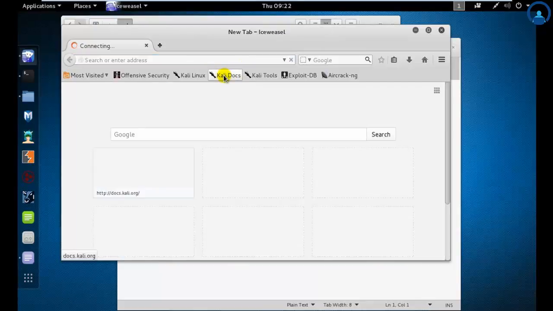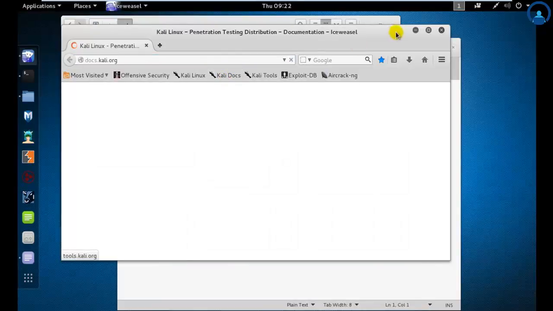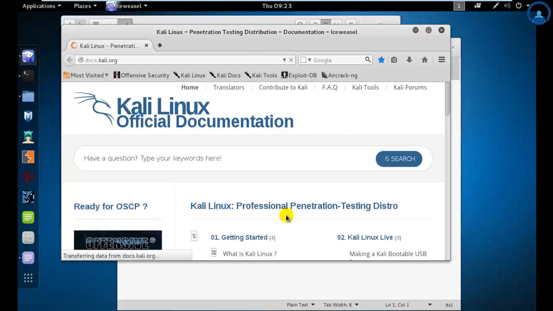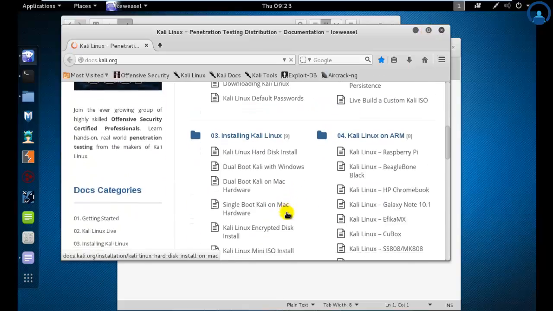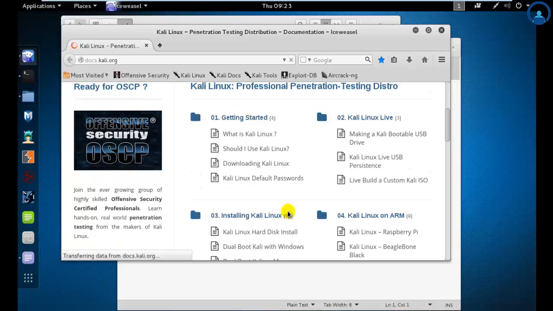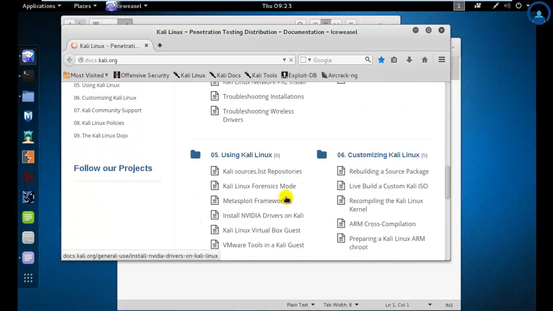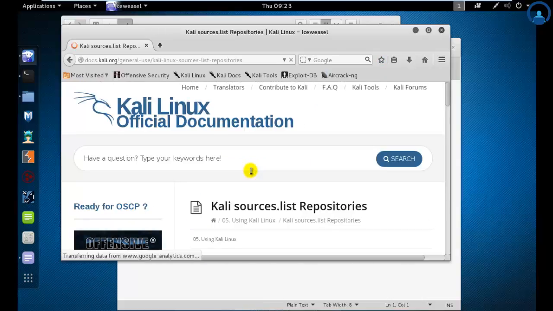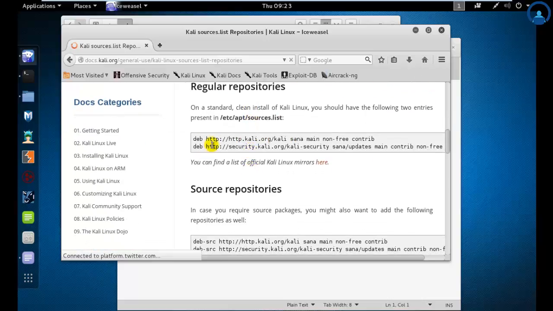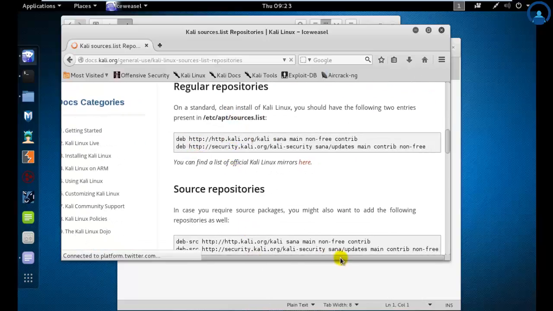Open my Kali doc. It should straight away connect me to the same page right now. Okay, great. So over here I need to check for the Kali docs and the source list file. If you check properly, you will see this specific file, and here you can get the source repositories. Make sure that you only copy the repositories from over here.